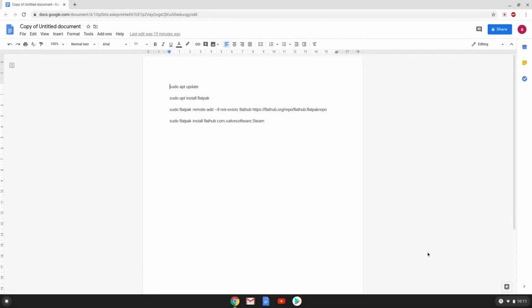Hello. Today we are looking at how to install Steam as a Flatpak on a Chromebook. Firstly, we will enable Linux apps on our Chromebook. To do this, we will go to our system settings and click on the Linux icon on the left panel in our settings.